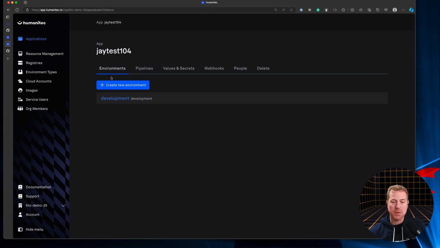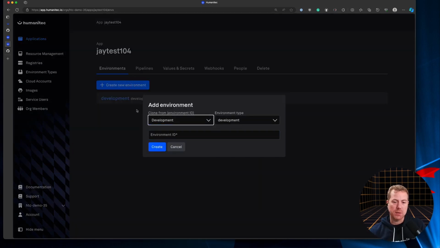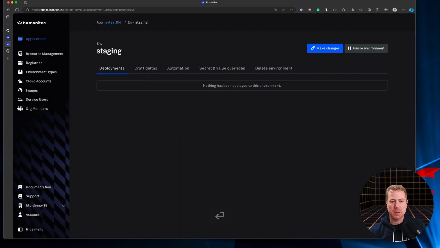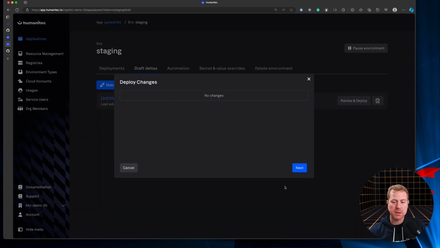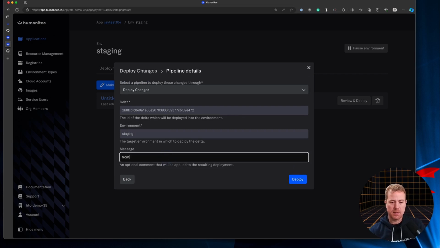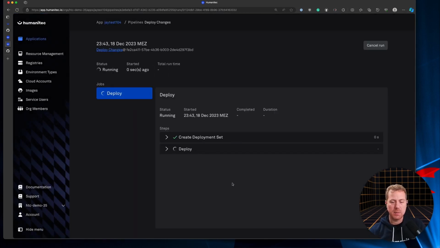I want to walk the golden path, which has now gifted me with a great starting point up to production. For that, I need to create a new environment, which we are going to clone from development. The environment type is going to be staging, and the environment ID is going to be staging as well. So let's create this. Because we have cloned from development, here under draft deltas, we will find an untitled draft, which is actually the state that we have in development at the point in time where we cloned. So let's review and deploy this. Click on next. From dev and deploy.